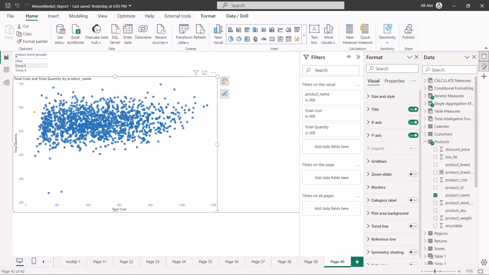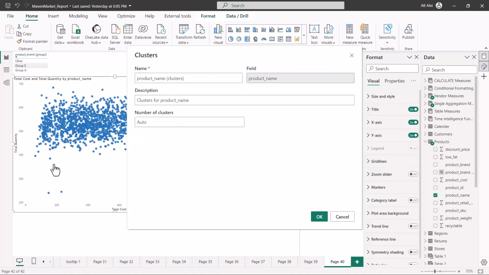The concept of clustering is best understood in a scatter plot. Here I have made a scatter plot where I have the total cost and total quantity by product name. On the x-axis, I have put total cost. On the y-axis, I have put total quantity. And here I have plotted all the products in my data set. Once you have this kind of a scatter plot, you just need to click on these 3 dots, and you are going to find an option which says automatically find clusters. I'm going to click on this option.